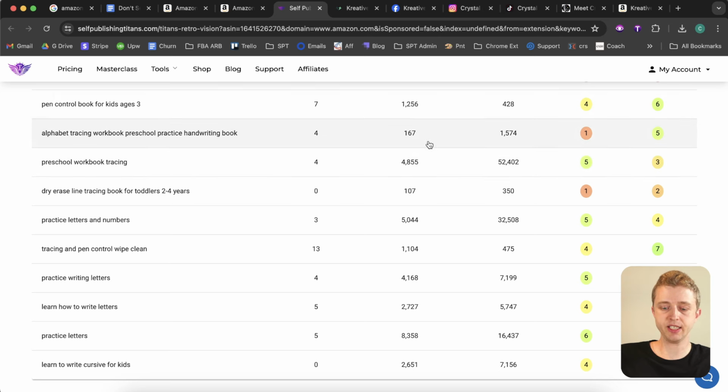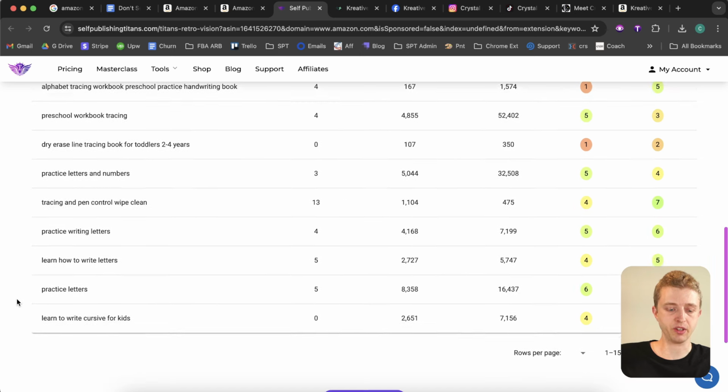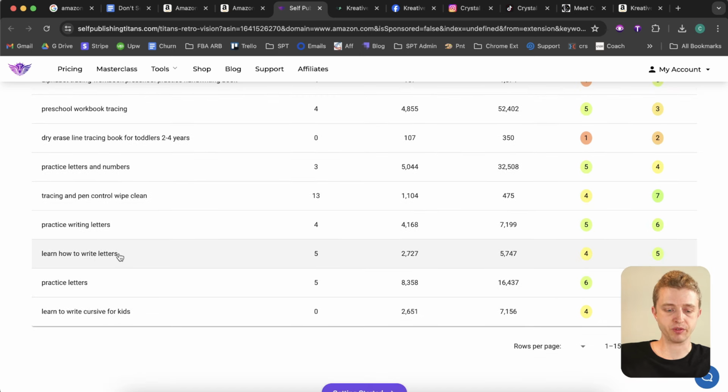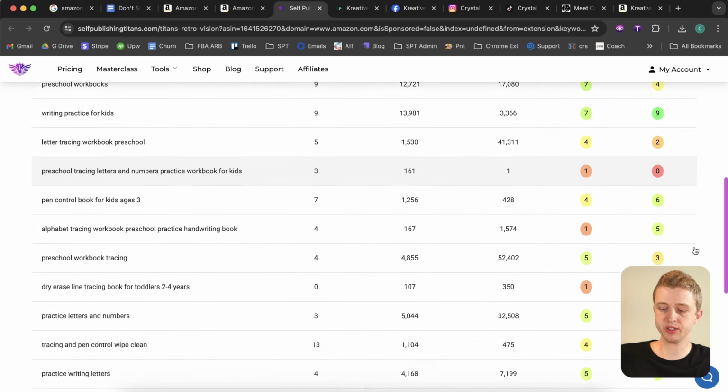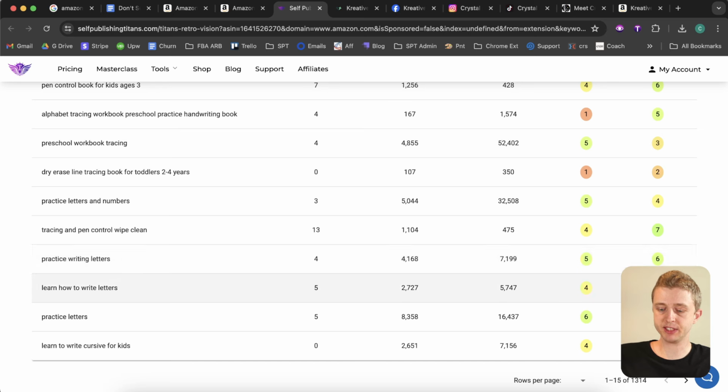And as you can see here, all of these search volumes are estimated to be in the thousands. So a lot of these niches are quite big and getting her a lot of sales. Learn to write letters, practice letters, learn to write cursive for kids. And then we can see here that demand and opportunity scores, we can see that some of them still have a really good demand. So these would be the ones that you would want to take yourself for your own book. And then these would be keywords that you would want to put into your backend keywords and use as part of your title or subtitle.